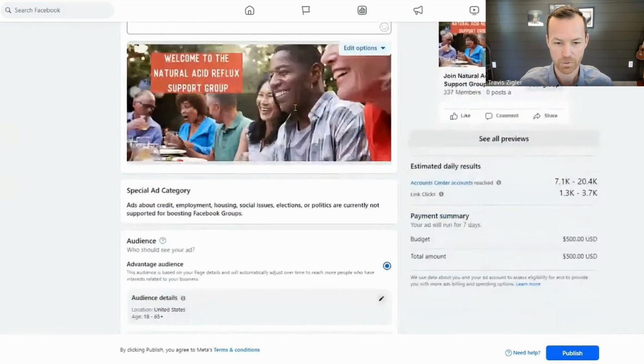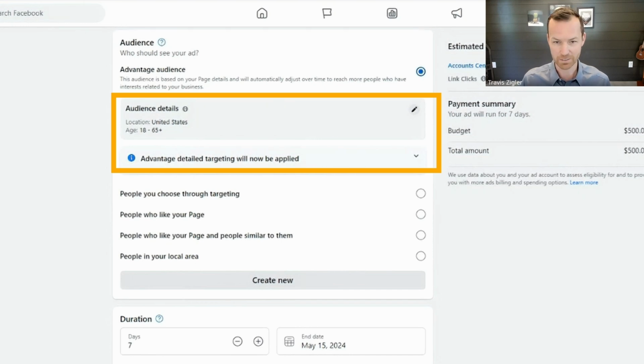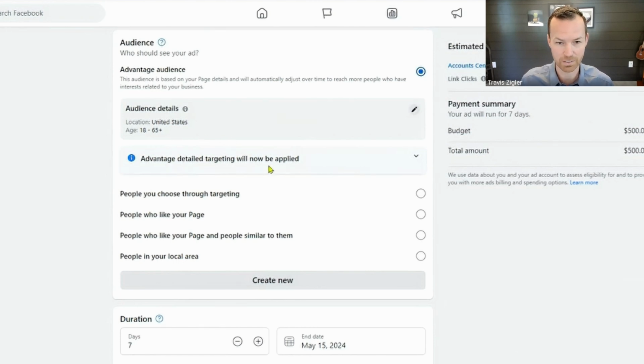So what you can do then is come down here, and I'm just going to target the United States, 18 to 65. Managed detailed targeting will now be applied, and that's what I want. Facebook knows who has acid reflux because of what they interact with, because of what groups they're in. Facebook is going to show those ads to them, so you don't have to worry about targeting so much. So just use this advanced detailed targeting in that advantaged audience right here.